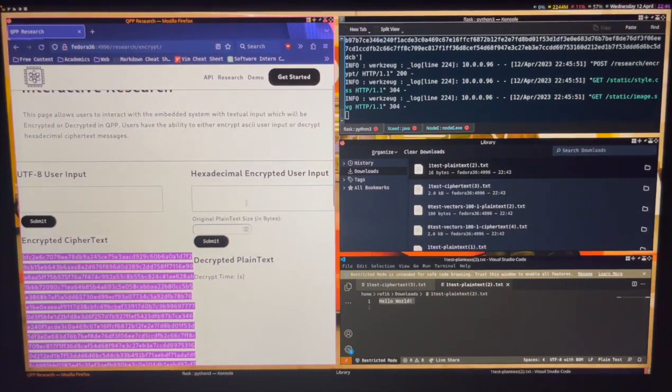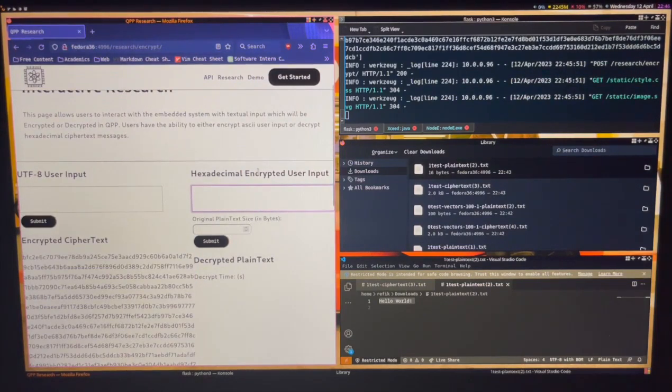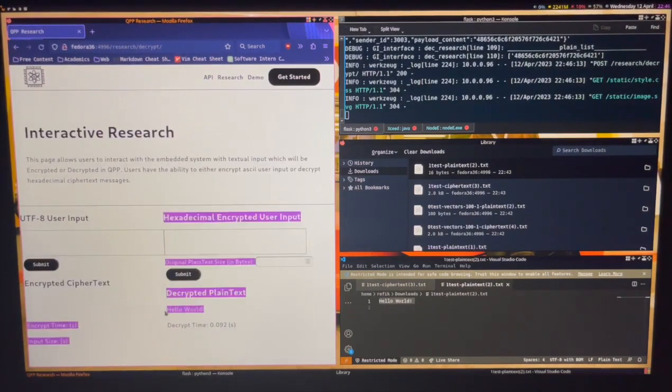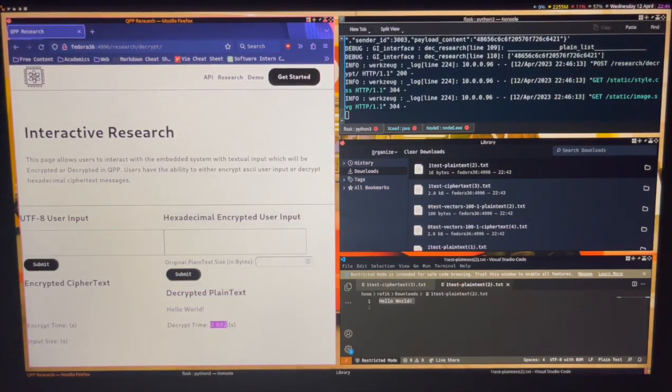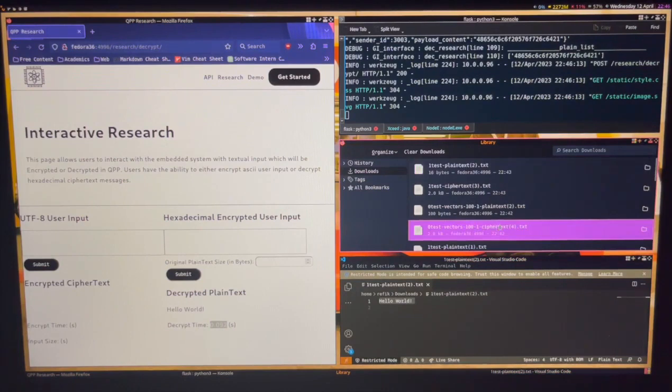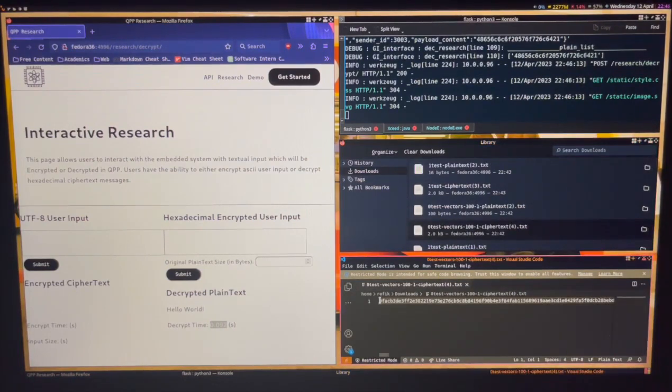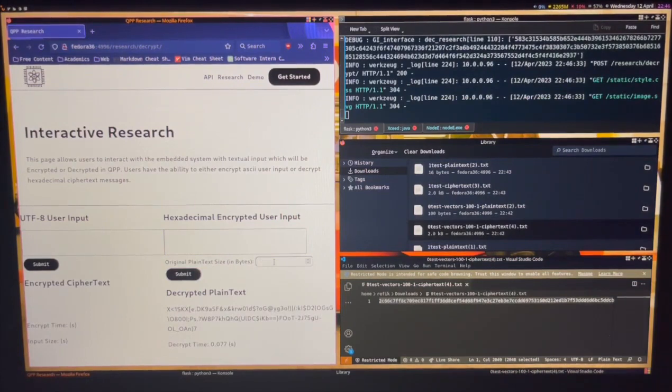Now what you can do is take your hexadecimal encrypted user input and put it in here, and you put in the original plain text size, submit, and then it will decrypt it and you can get a decrypted result, right? An example usage here would be, let's take our ciphertext from earlier from the test vectors. Let's copy it and put it over here. The original size was 100, submit, and there you go.